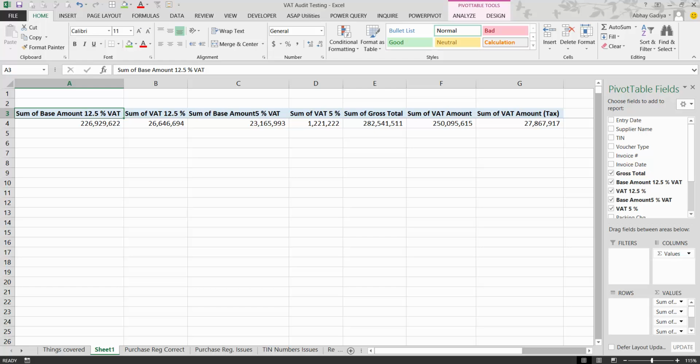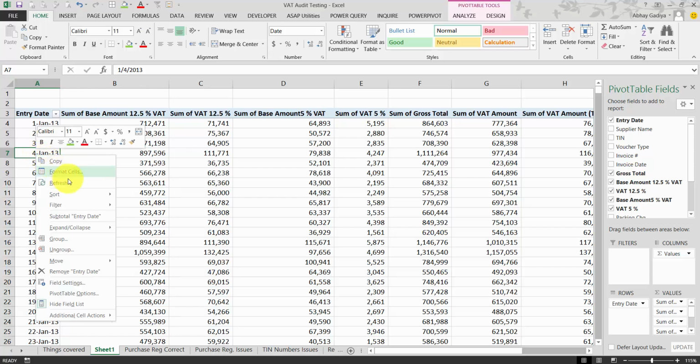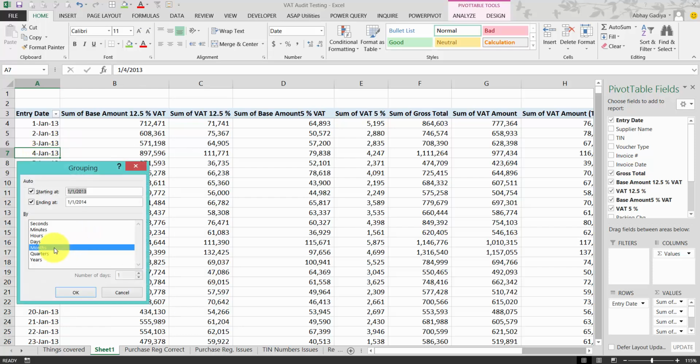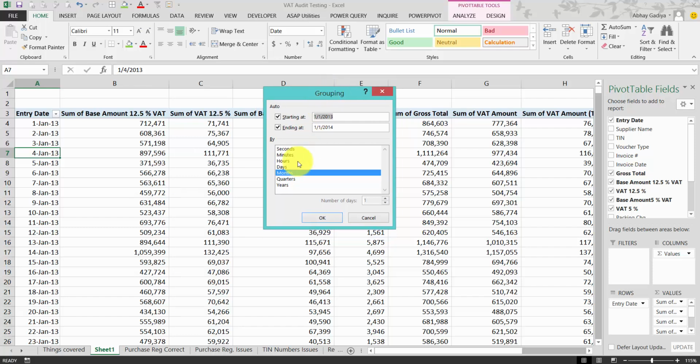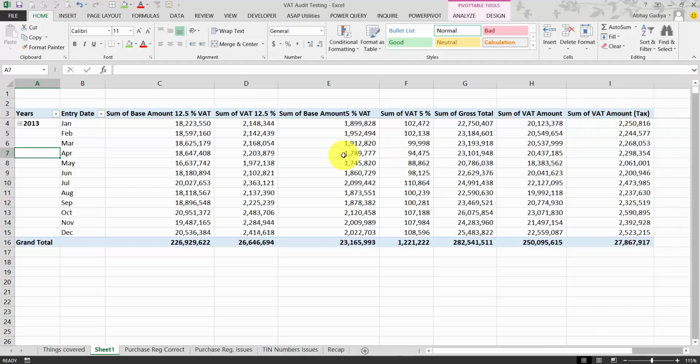So let us as of now select the entry field and drag and drop that into the rows region over here. So you will have the dates coming into the rows. Select any of the cells within this, right click, click group, and this window will open up. Now select months as well as years by pressing Ctrl and then years, click OK. So you will have a month-wise summary over here based on the data which you have received.